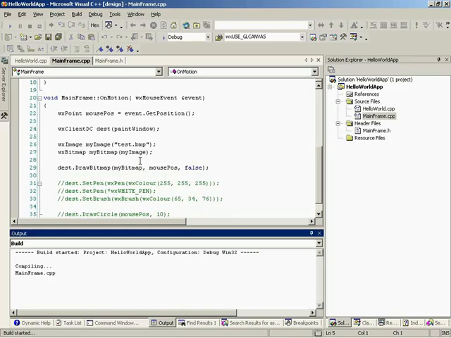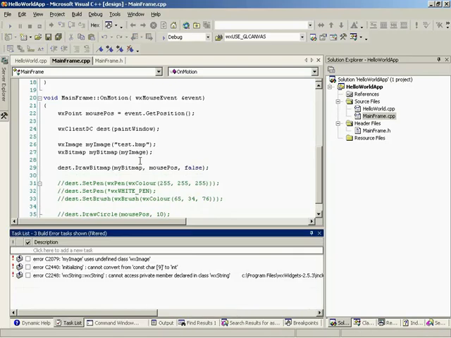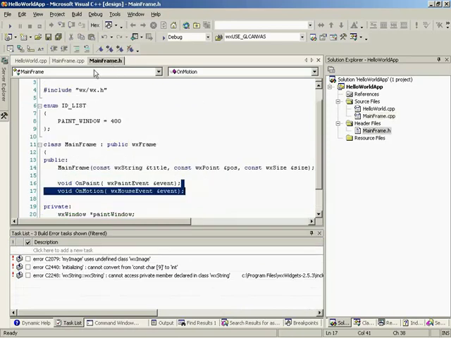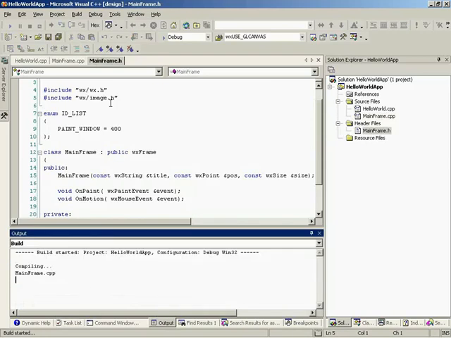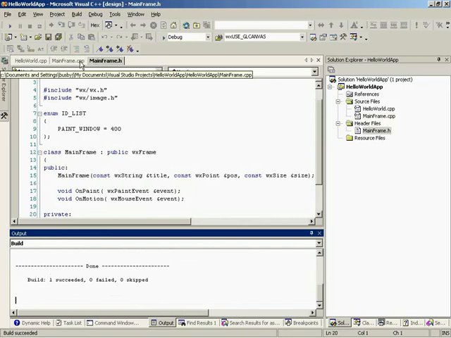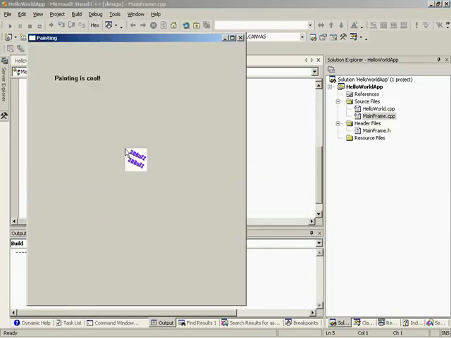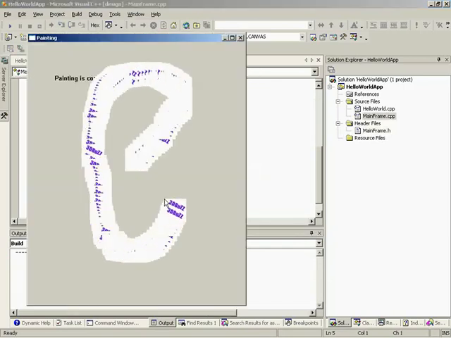So if I compile this, you'll notice one small problem. myImage uses undefined class wxImage. To fix this, we just go to the header file, and we need to include a new header file called image.h, which basically holds all the things dealing with images. So if we rebuild this, everything works good. If we just run this, you'll notice it's now printing out that bitmap, no problem at all.